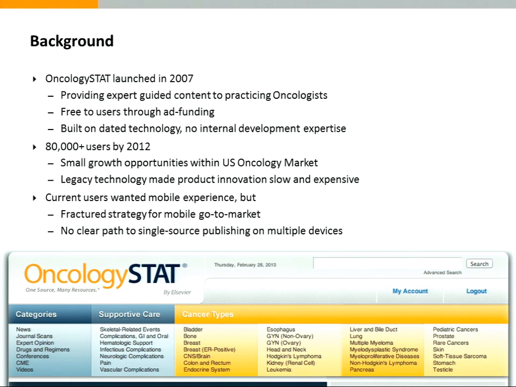We're huge. I'm part of a very small group within Elsevier, and unlike everyone else on this panel, I don't directly work with publishing journals. I actually came in to work with Elsevier in late 2011 as a consultant on a legacy product called Oncology Stat, which provided context and curation for journal content. So we were a product for oncologists.